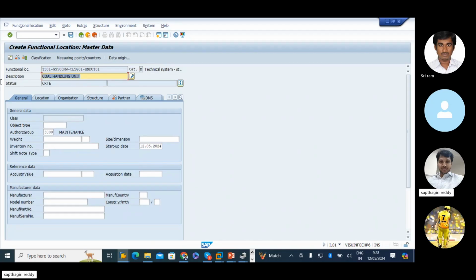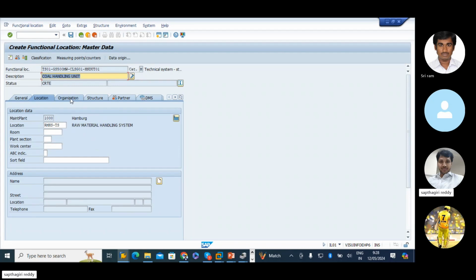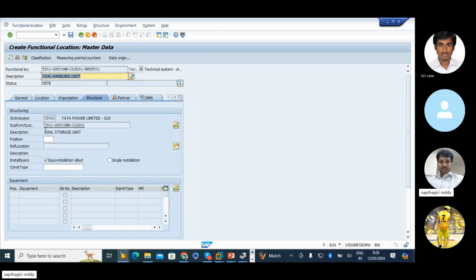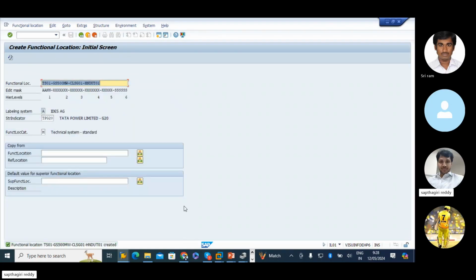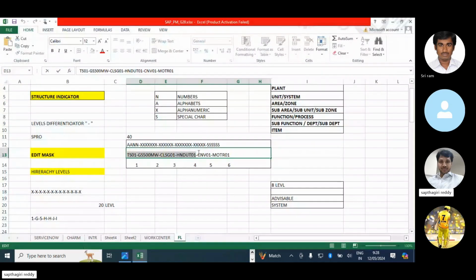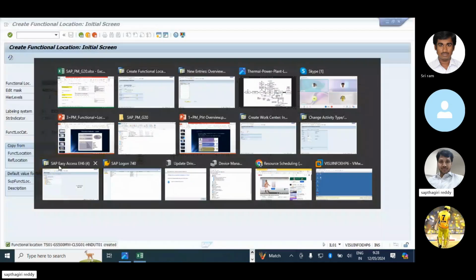Okay, coal handling unit. Again, this is a handling unit one. Here also I don't change whatever got copied from your higher hierarchy level. Still, you can change it. These fields and all, if you want to change, you can change it. Position it is 4. You want to see all these things, you can mention it. If you want equipment installation allowed, you can allow it, or if you don't want it, you need not allow that.